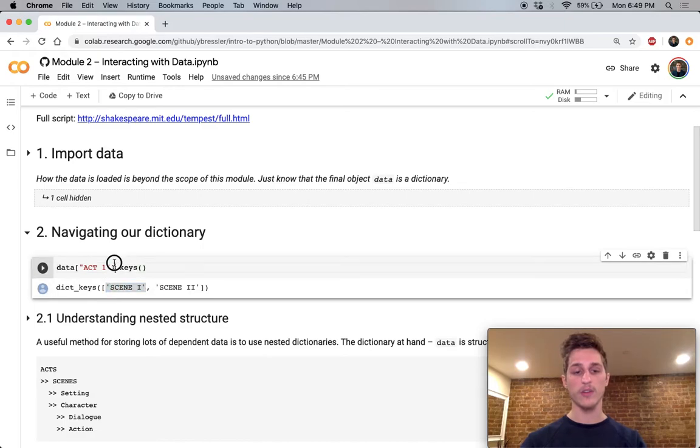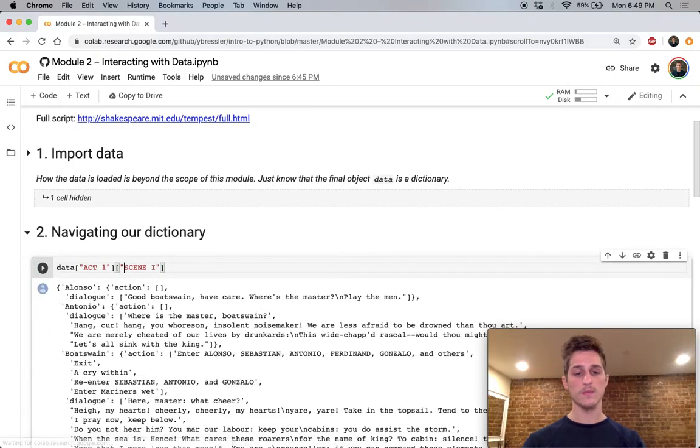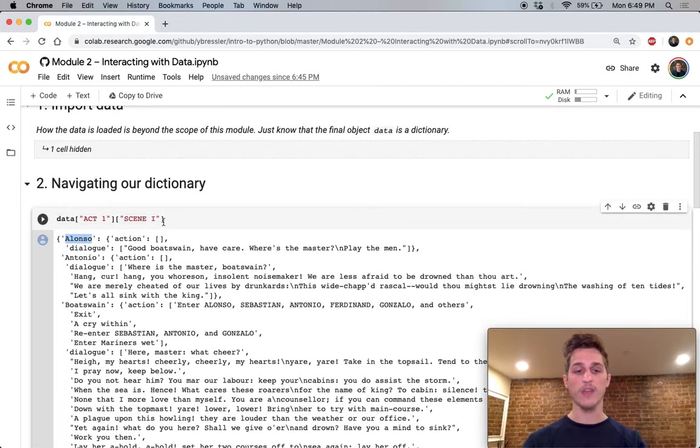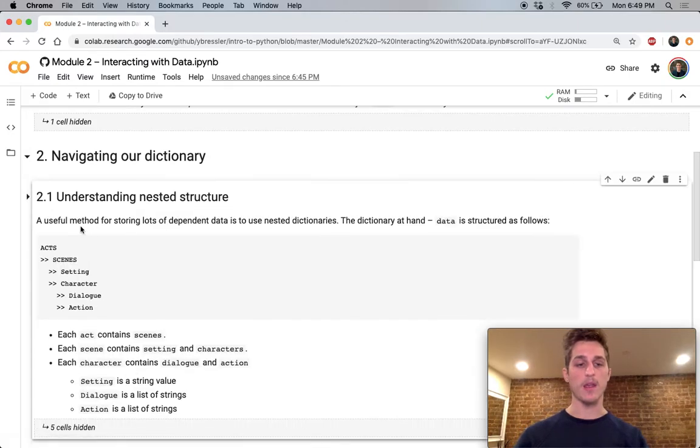It's going to look very nested as well, right? And, whoopsies. Okay, cool. So now you see something that looks a little bit more like a play. And let's just get the character Alonzo. Okay, cool. Now that looks a lot better. I see all the things he's done. He's done this in Act 1 and Scene 1. He has no action, and he has one line. His line is, "Good, boatswain. Have care. What's the matter? Play with the men." Wonderful. Okay, so let's get rid of this guy.